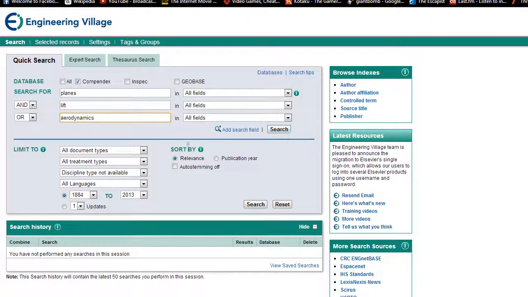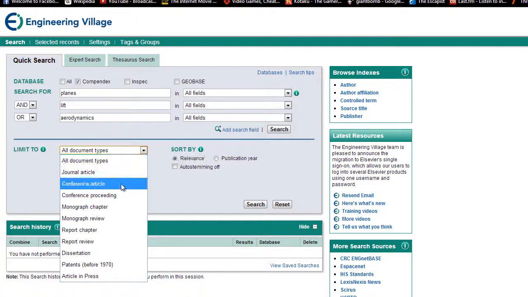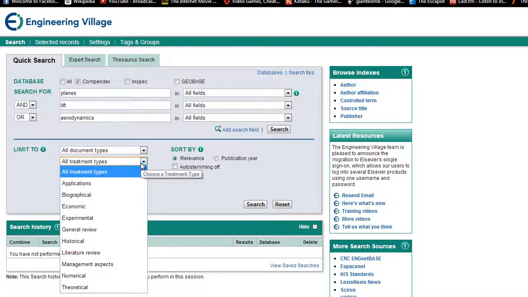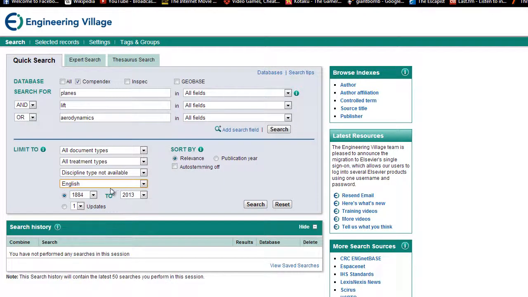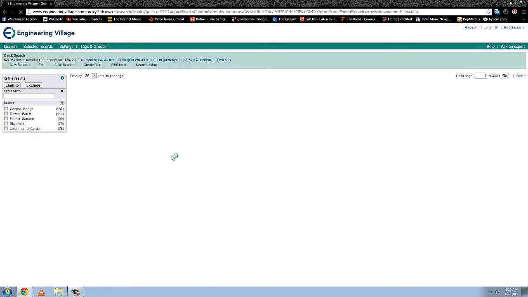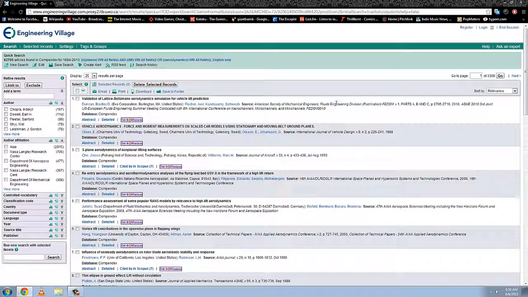Click search. Oh, also we can limit our search, so we could limit it to journal articles only. We could limit it to experimental documents only. We can change the language to English, which I'm going to do right now because I unfortunately don't speak any other languages. So let's click search. Ta-da! As you can see, we have a ton of results. So that search works okay if you've got time to go through a bunch of stuff here.